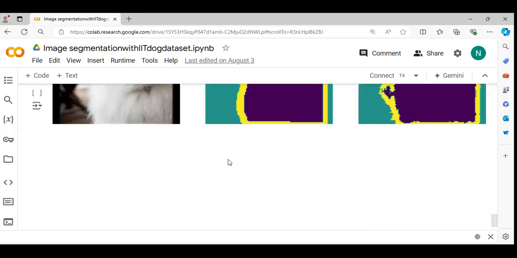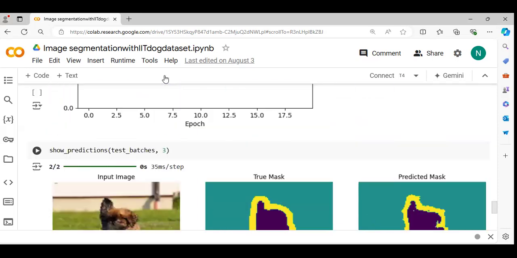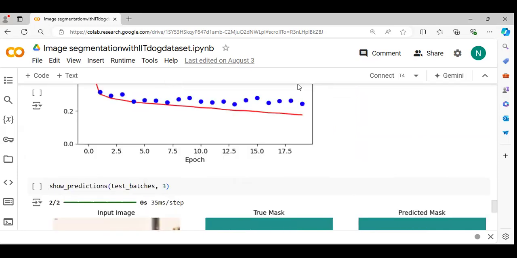So I hope that you understand today how we can successfully achieve image segmentation with the help of this dataset.